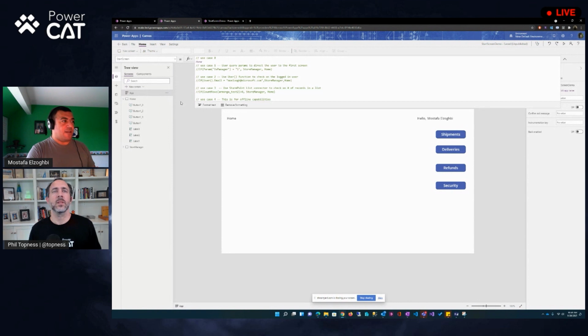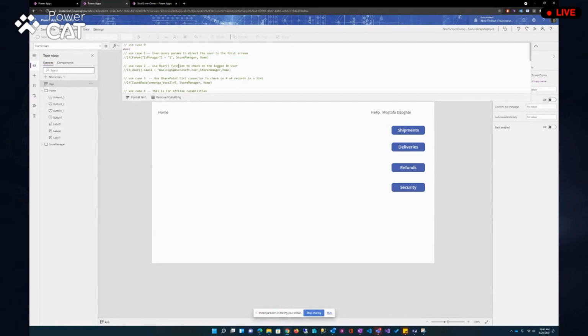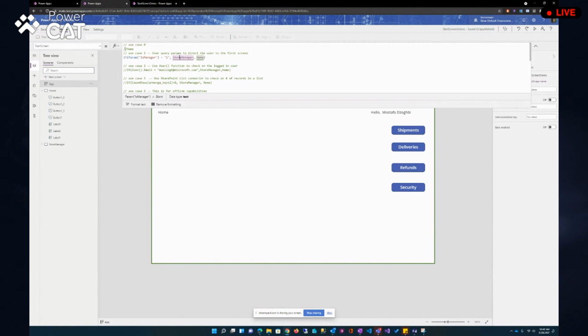So if I click on it, you will see that basically I'm navigating to the screen. And I want to cover some other capabilities within this feature and what's allowed within the StartScreen property. So a common use case, for example, if I want to comment this out. So for example, if I'm a manager and I'm passing 1, I go to the store manager screen. If not, go to the home screen.